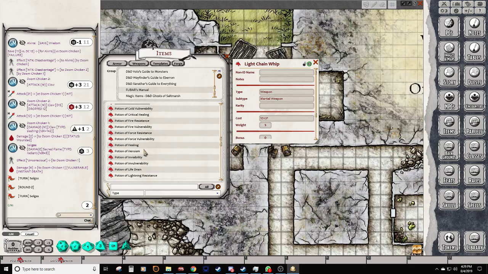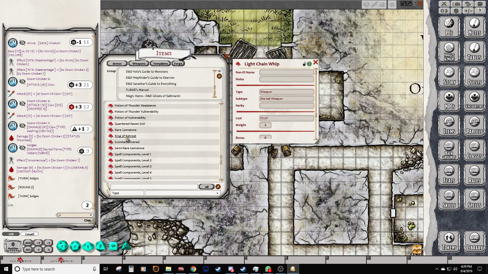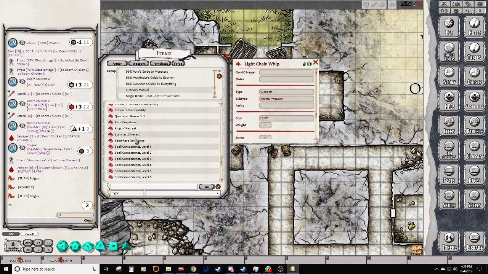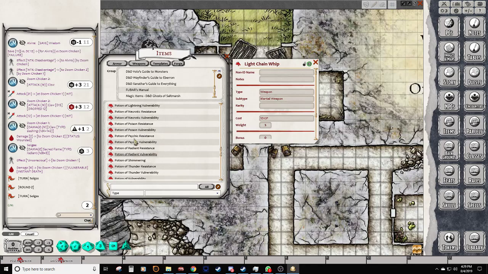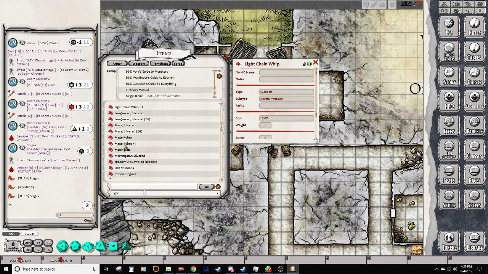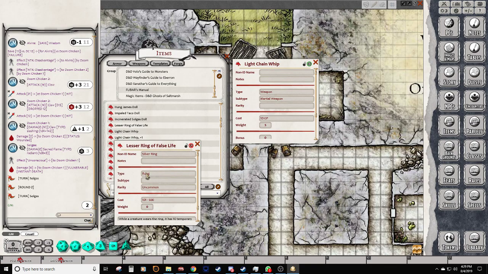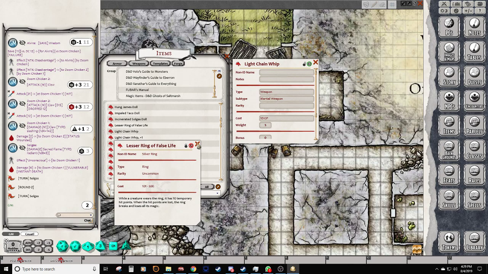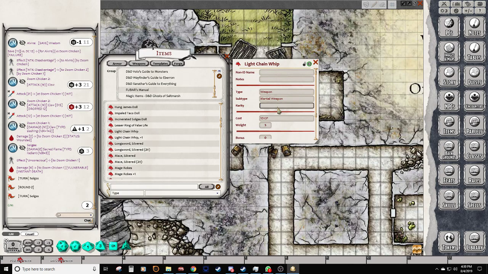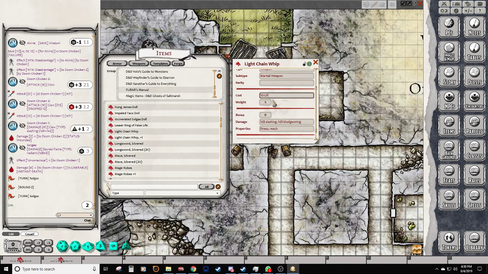So let's go ahead and change that back. Oh snap, where did it go? Lesser ring of false life, it's what I'm looking for. Let's change it from a rung to a ring. And if I change the type again at the bottom, it will be fine. So then you have rarity. Rarity really doesn't play too much into things outside of just keeping things copacetic with the rules. Cost, that's how much it costs.